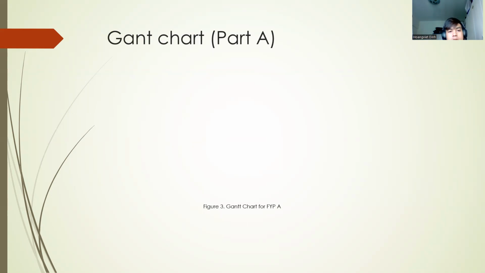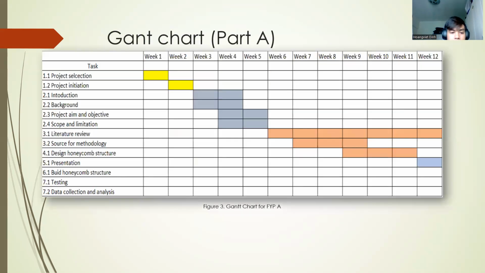The next slide is the Gantt chart for PACP A. In the first week, we do the selection of the project. In week 2, we do the verification of the project. For week 3 and week 4, we do the introduction and the background. For week 4 and week 5, we do the project aim and objective, and scope and limitation. For week 6 to week 12, we do the literature review.